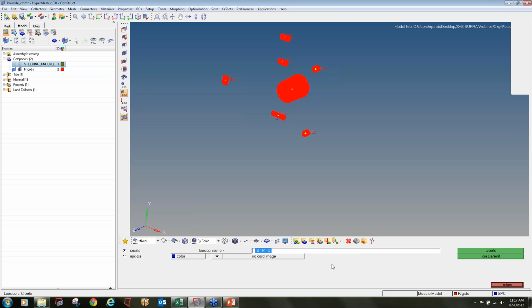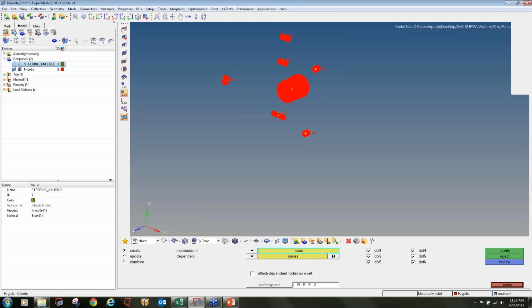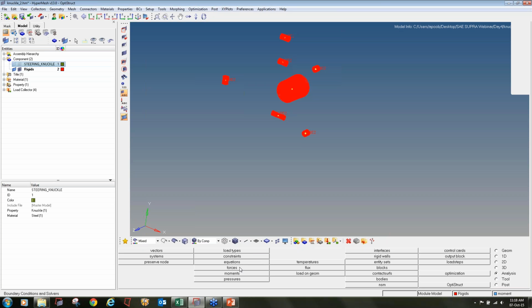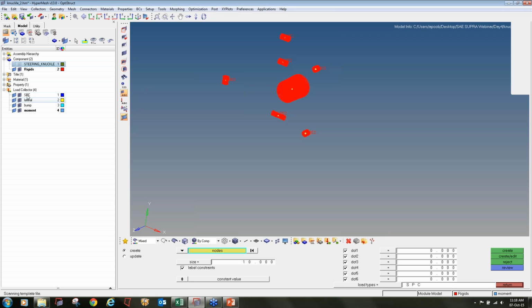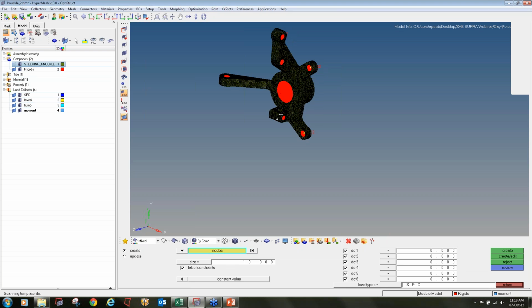Then I will have one force as lateral, bump, movement, and I will start applying them. So analysis, constraints. So I have 4 load collectors: lateral, bump, movement. If I need more, I will create more also.